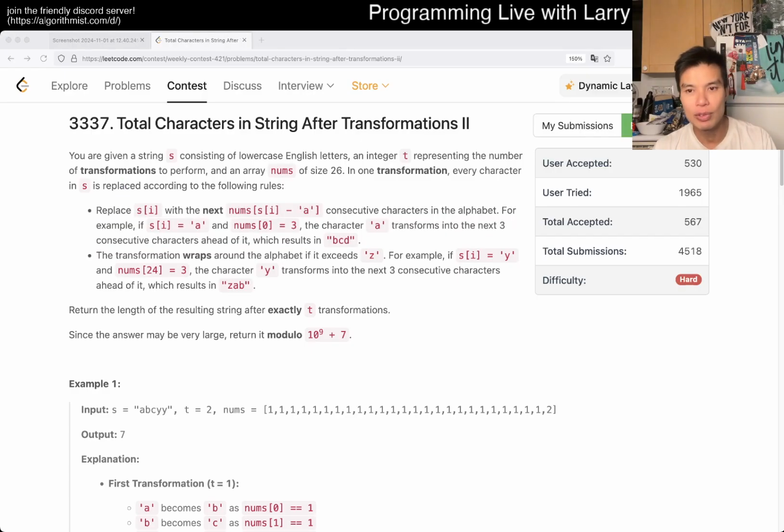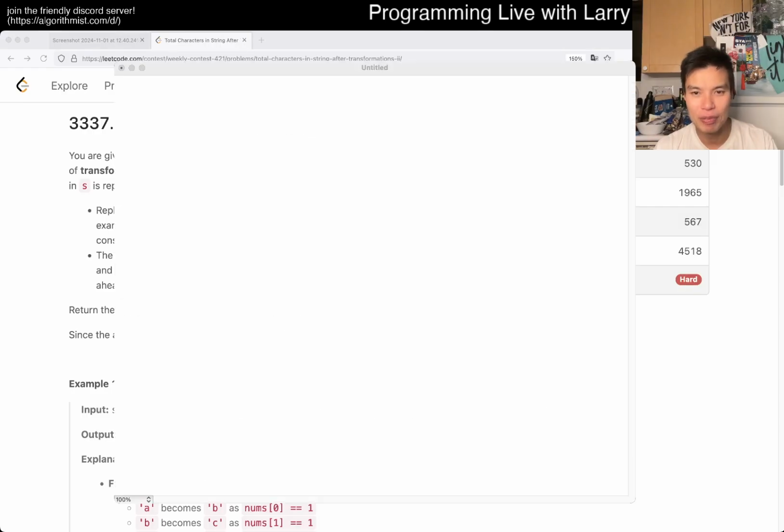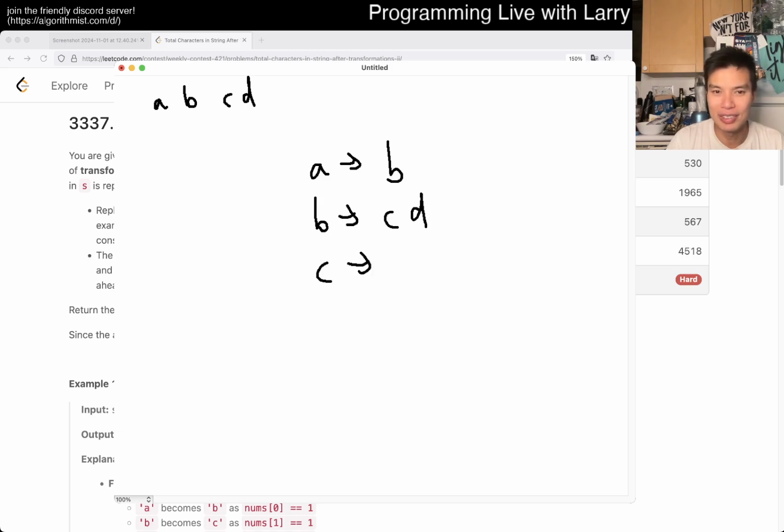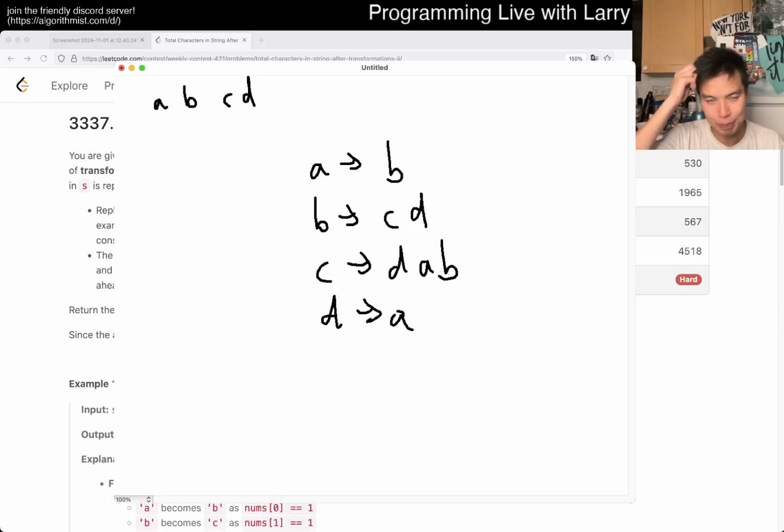So now, let me bring back up the thingy. Without loss of generality, and to make it a little bit simpler, let's say we have 4 characters, A, B, C, and D. And maybe we say that A turns into B, B turns into C and D, C turns into, I don't know, D, A, and B, and then D turns into A, say, right? Something like that. I just kind of randomly pulled it out.